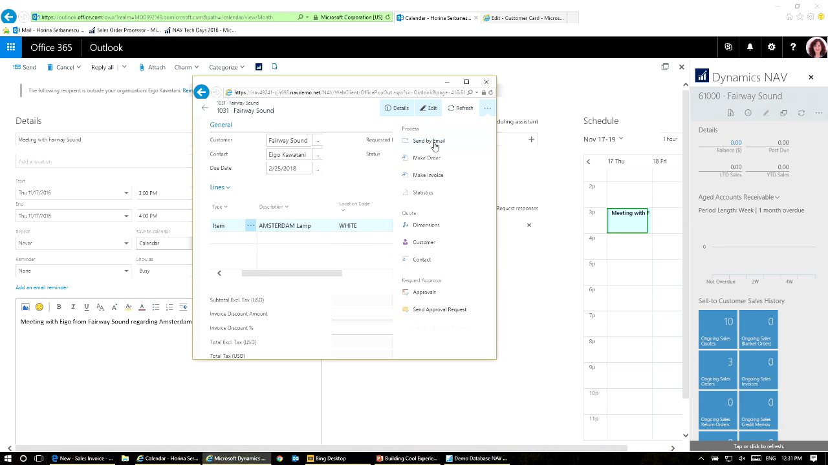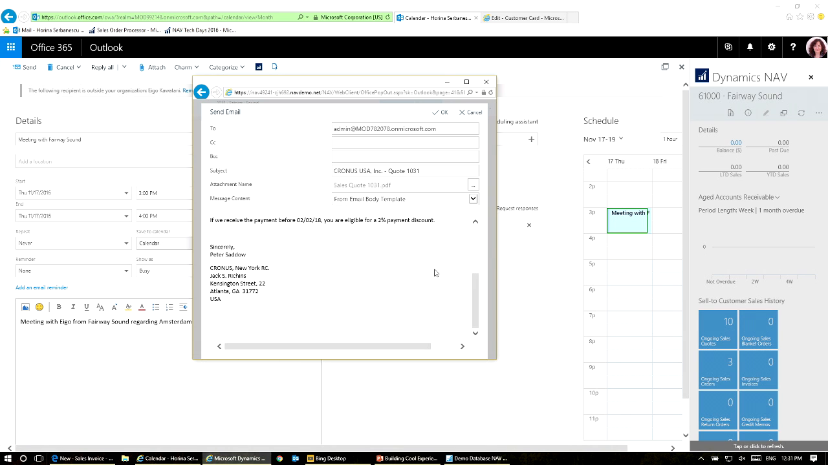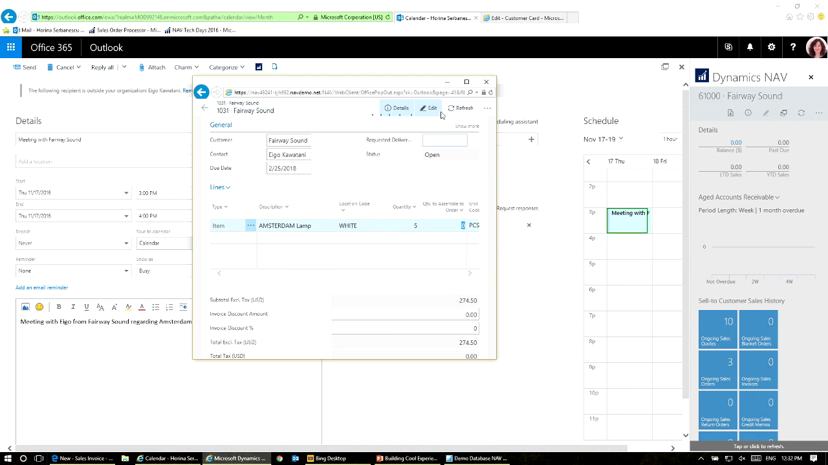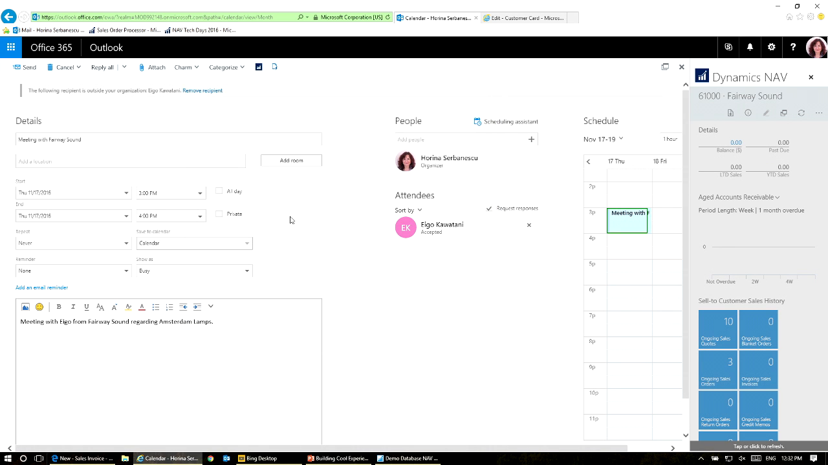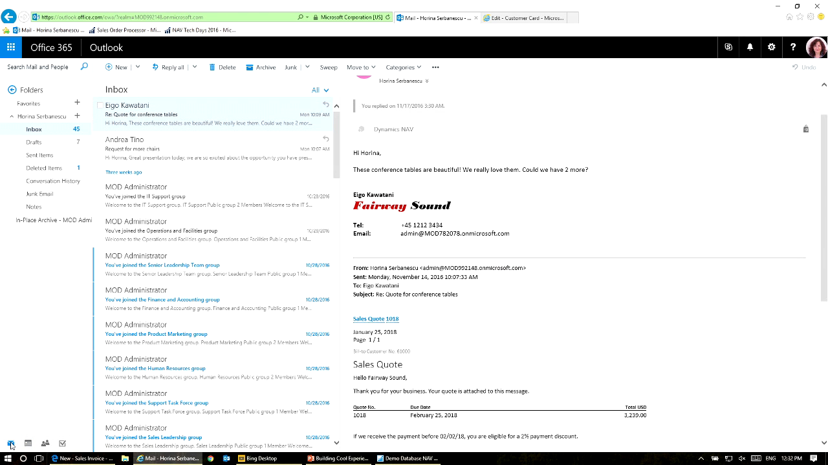All I need to do right now is press send email. And this time the send email is actually inside NAV. So we are again generating a preview version of the quote, and you can send this email to Eigo now. So this is how you can interact from Outlook directly with NAV. The whole idea is that you don't need to switch apps between Outlook and NAV to perform certain tasks.